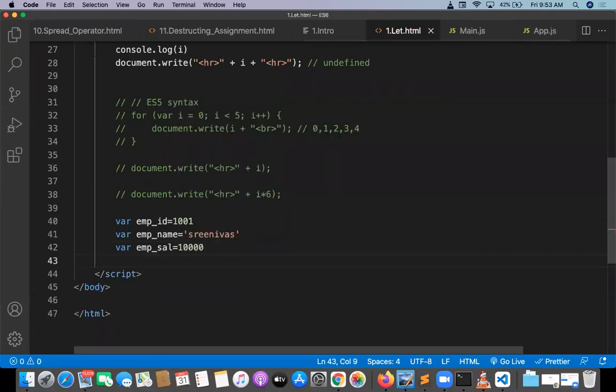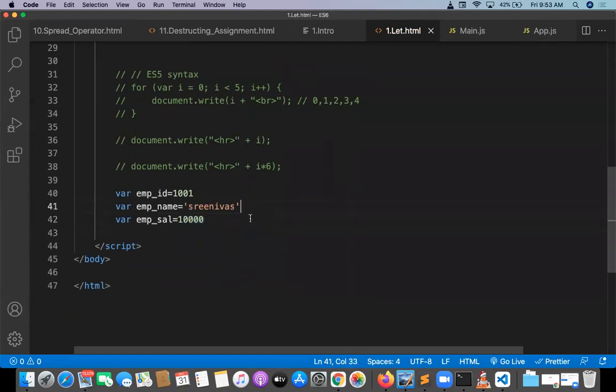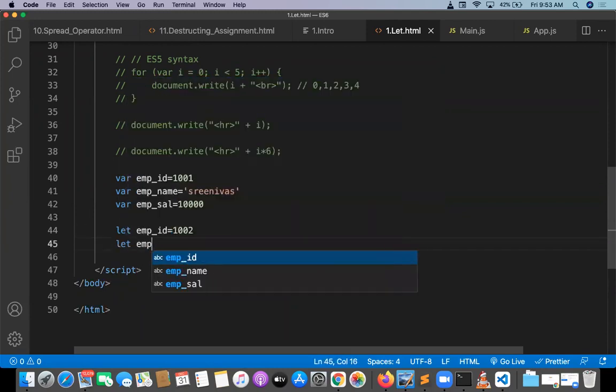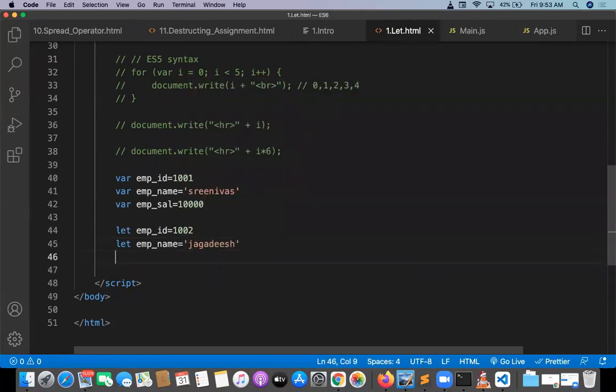10,000. So something like this. This is what inside ES6 you can create the same variables with let. let empId is equal to 1002, let empName is equal to Jagadish, and let empSalary.